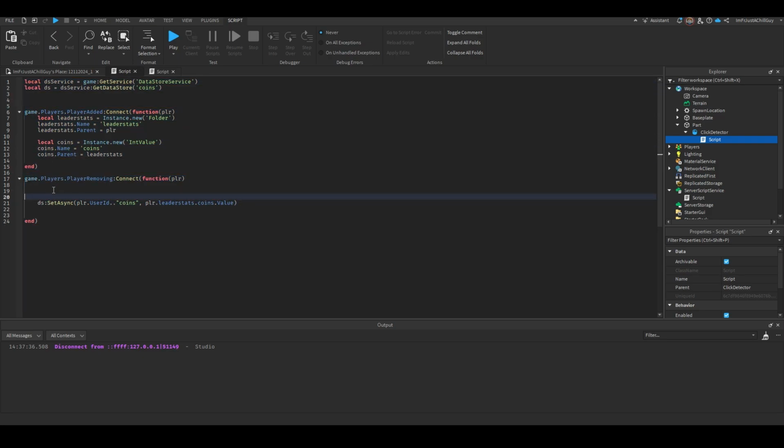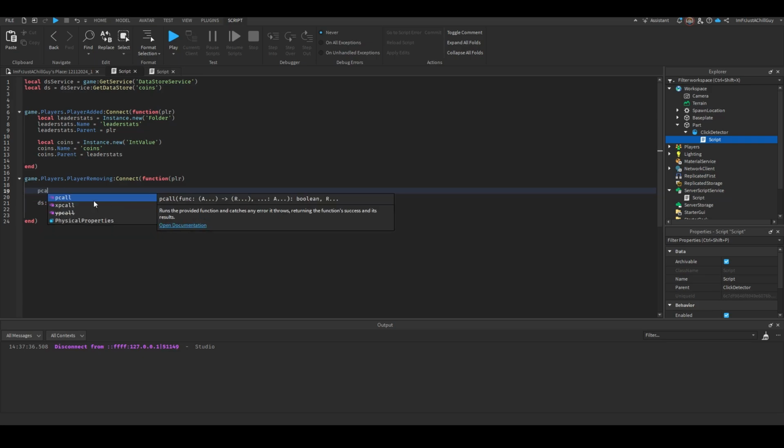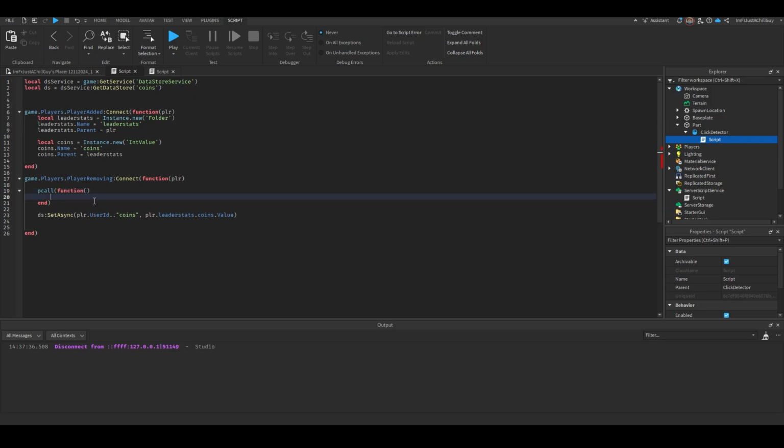So to avoid that, we use something called a pcall function. Okay, and pcall is just a method that we use to call a function, and if that function results in an error, it won't break the whole script. So to do that, you just do pcall(function, and we can set all of this inside.